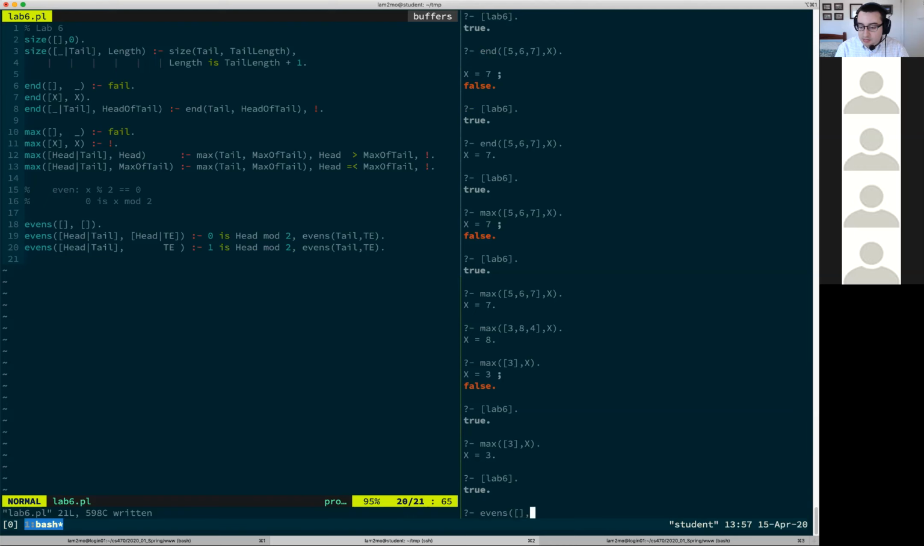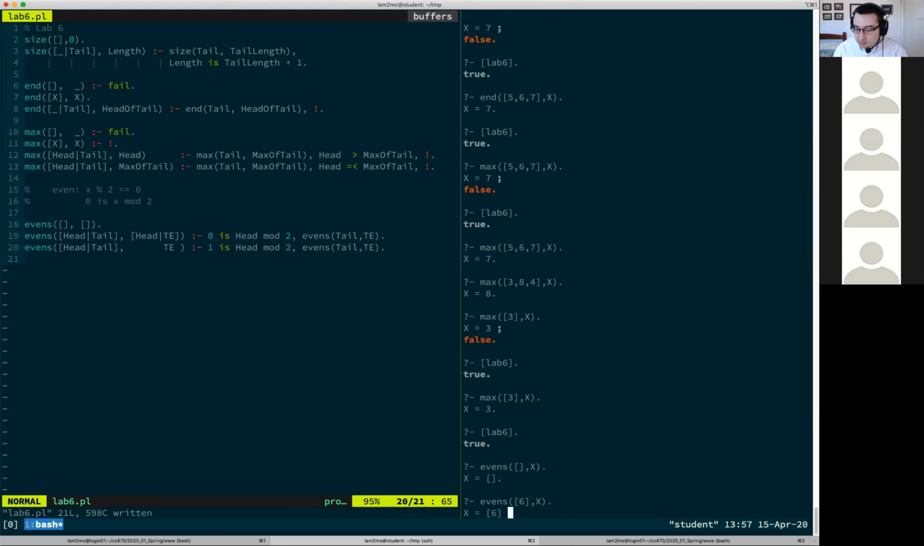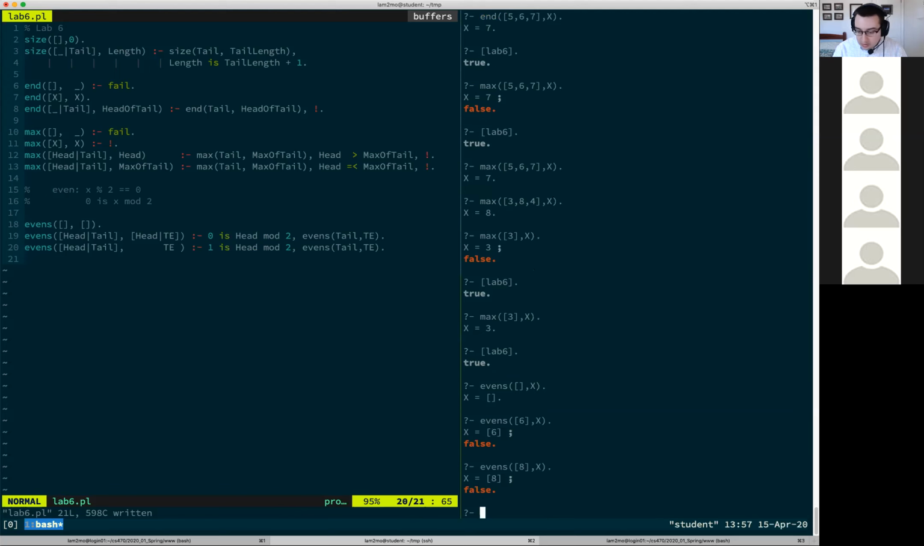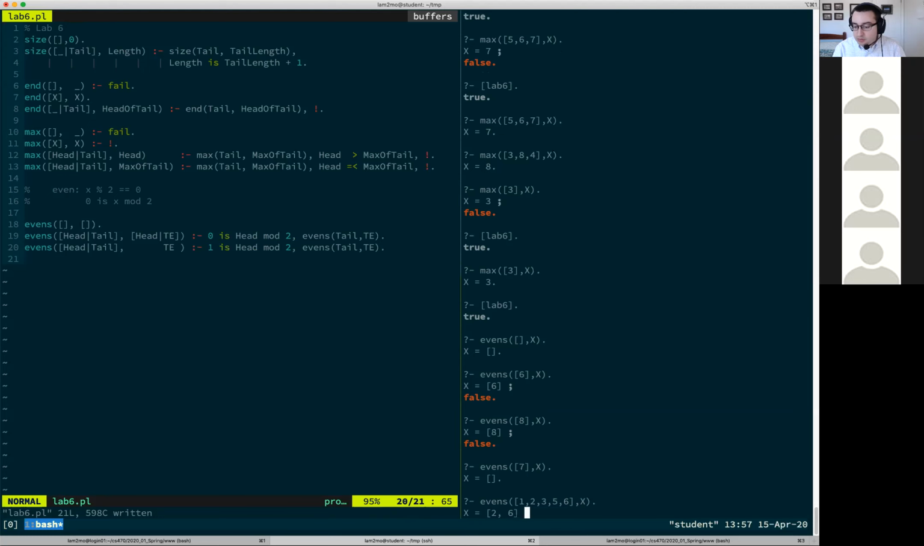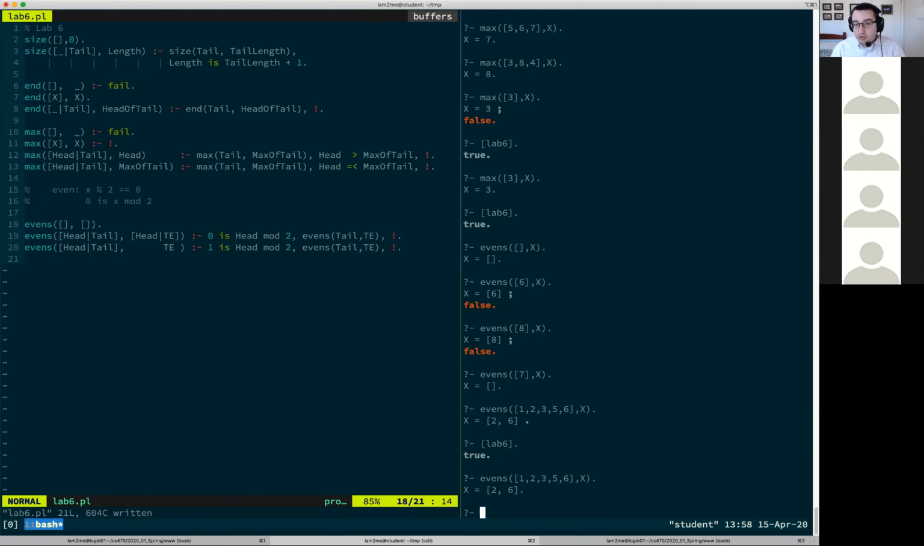So evens in an empty list is an empty list. Evens in a list containing one even number will give us that number. An odd will give us, whoops, 8 is not odd. A list containing only one odd number will give us an empty list for evens. And then if we have a bunch of numbers, this will pull out the even numbered ones. And again, we could add some cut operators if we wanted to not have Prolog do this business where it attempts to calculate multiple solutions.